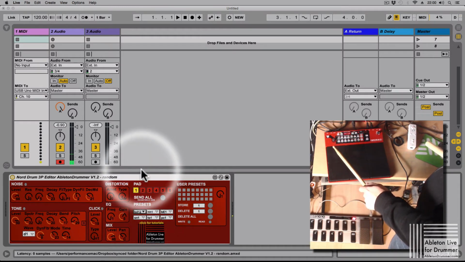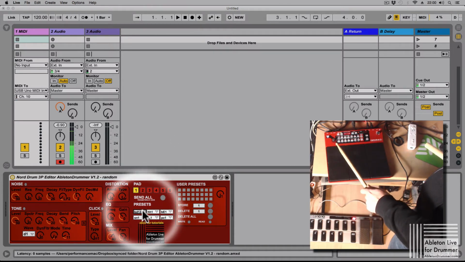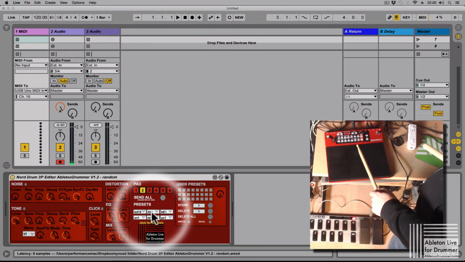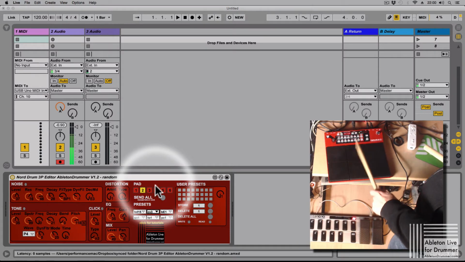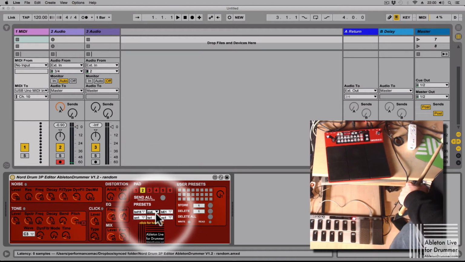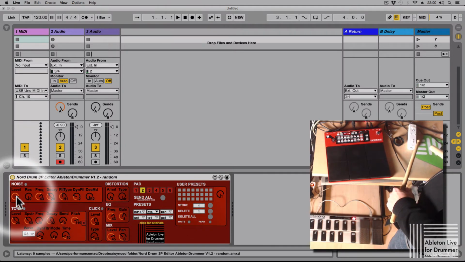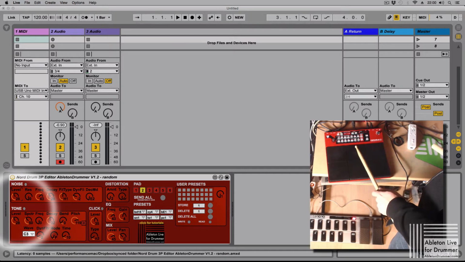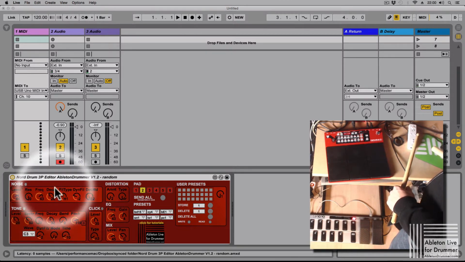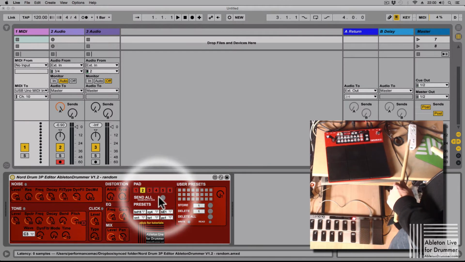And I can now just quickly change all those parameters. Really easy. I can select something for the second pad, and I can use my keyboard arrows as well to cycle through those presets here. And now I can really easily just change stuff in Ableton Live, and it will be sent to the Nordrum 3P. So that's how easy it is to use this.